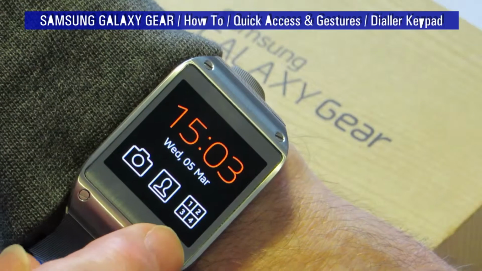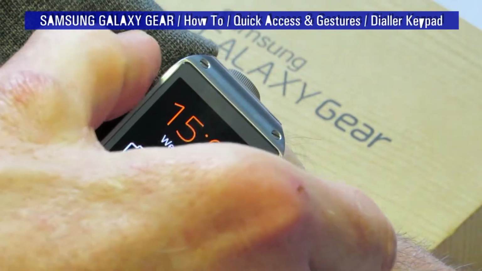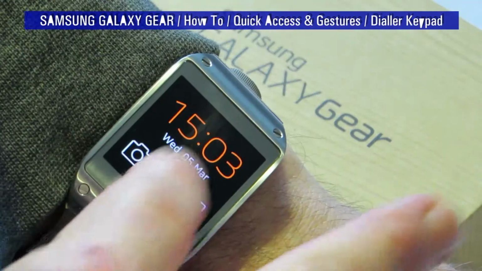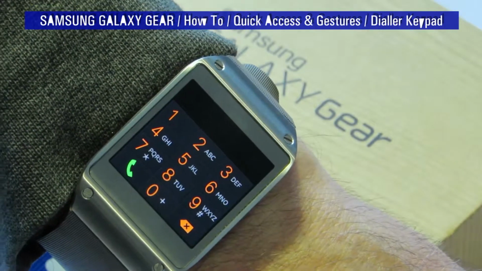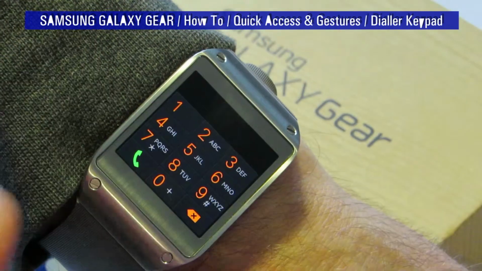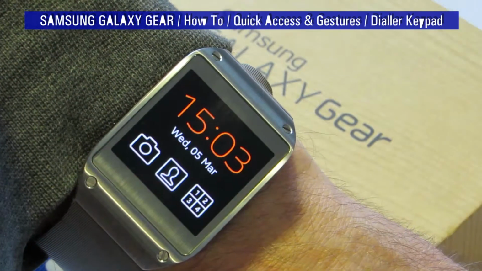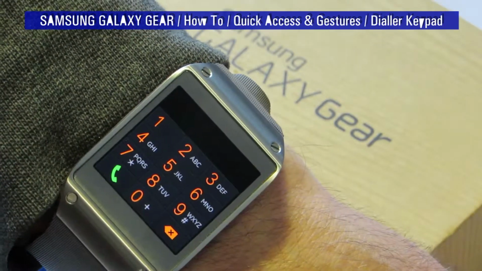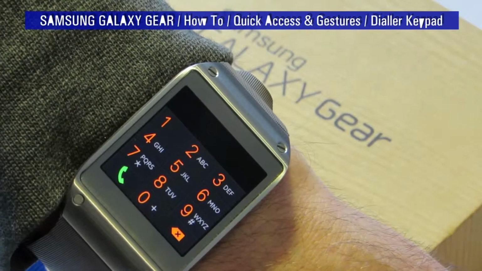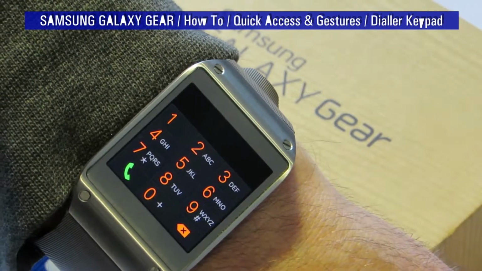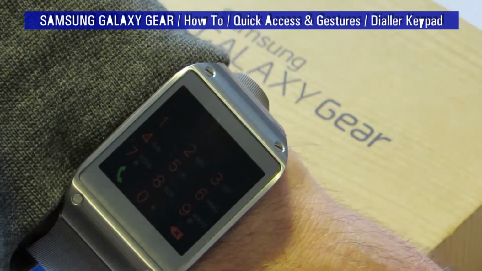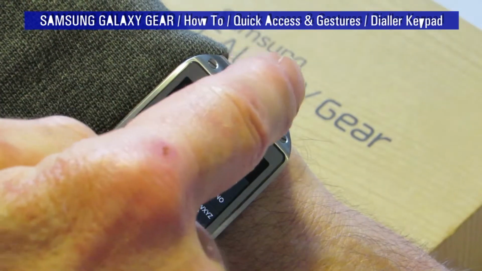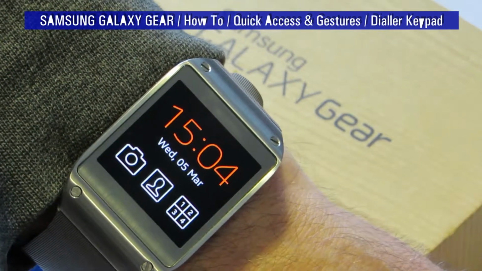So if you haven't got yours set up with the phone dialer, this is how you would access it in a hurry. Swipe up from bottom to top, and there we go. Just show you that again. From the main screen, swipe up, there's the phone dialer, so you can possibly phone the emergency services or input that phone number you've just been given by a friend on a piece of paper. So, go back, swipe down, back to the home screen.